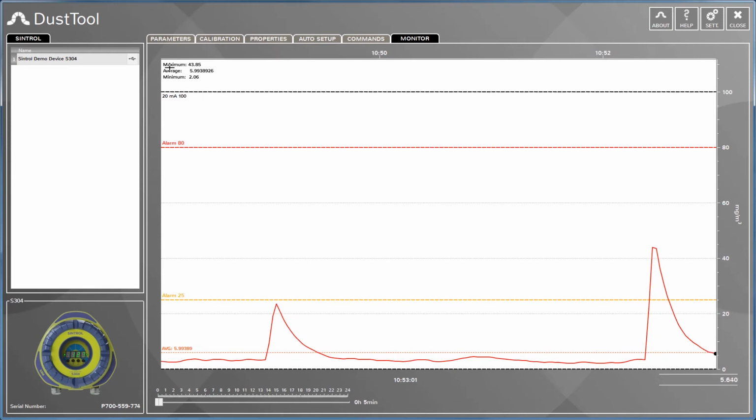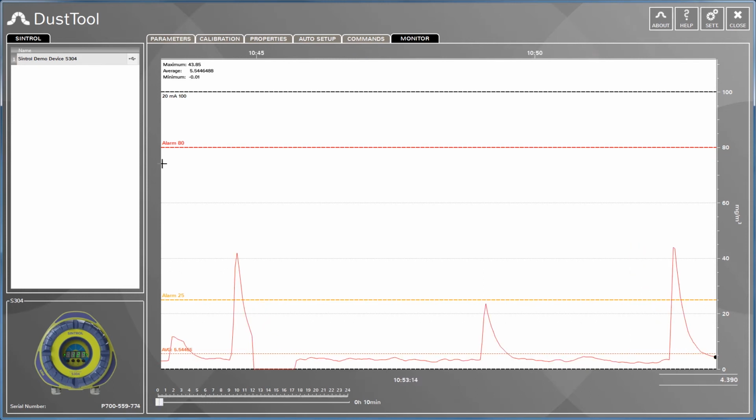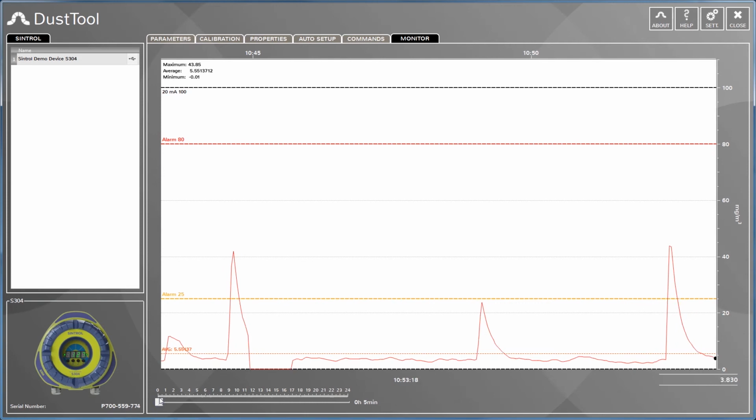On top, a little summary: maximum, average and minimum of the last 5 minutes, or if you put it to something else, then it will be of the last 10 minutes. See, the thing has changed. Let's put it back.